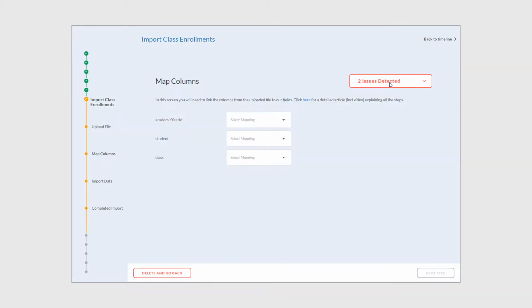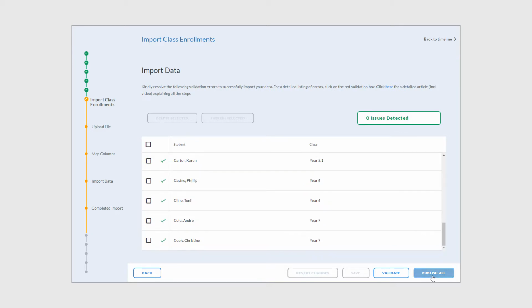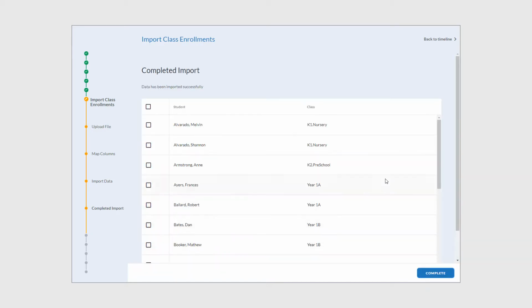Notice that there are two issues. So let's map the columns to resolve these. For the student, we will choose External ID as the key type. If you have used the name, then select that as the key type. Again, for the class identifier, we will choose the name. So everything looks good, with no issues flagged.